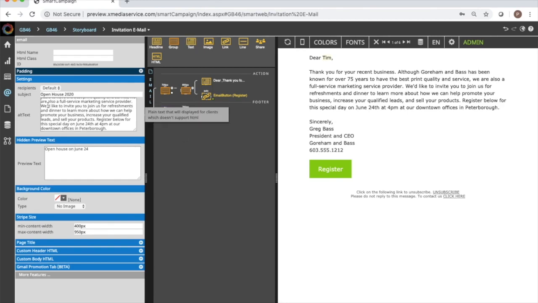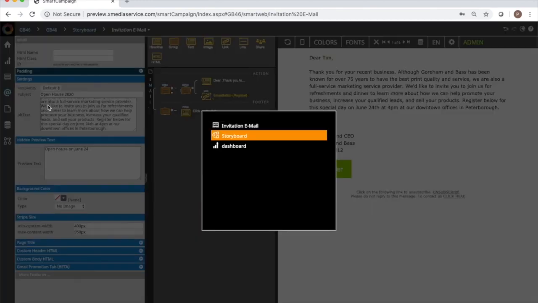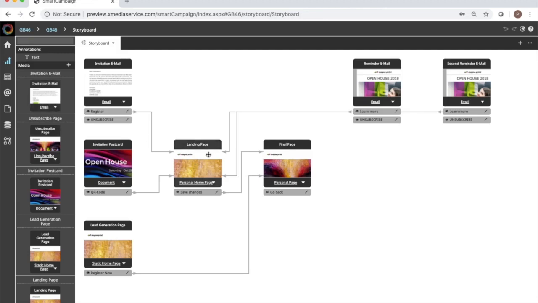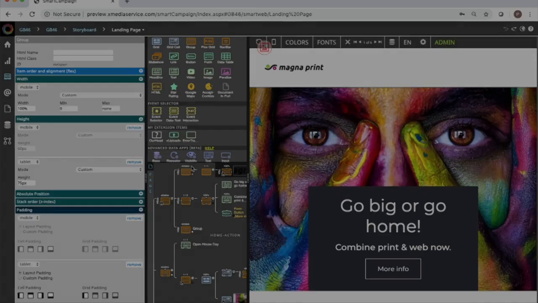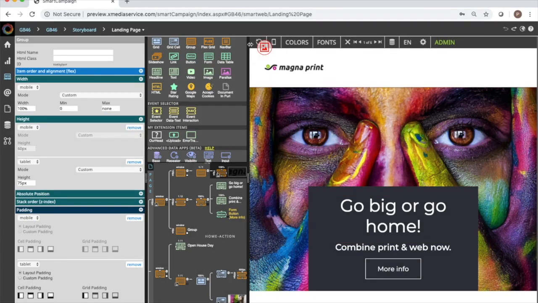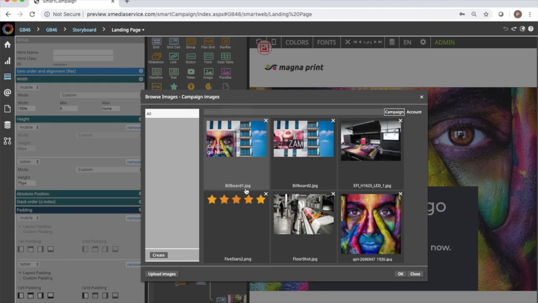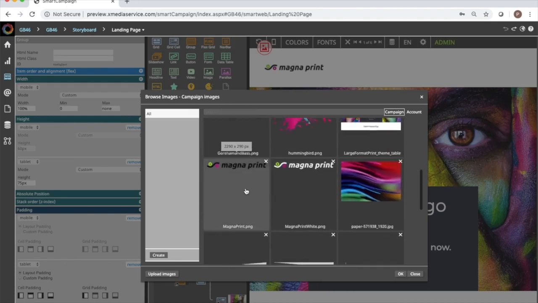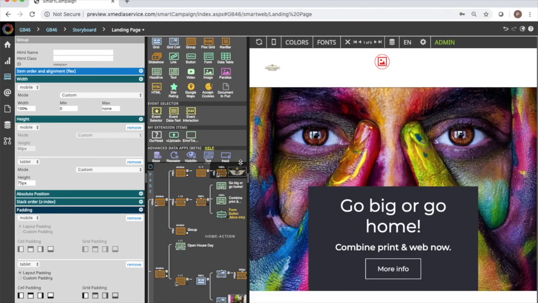All right, so let's go back to our storyboard. And now let's edit our landing page. We'll double click on our landing page and let's go and edit it. So first thing we want to do is swap out our logo. Let's put the proper logo in here. I've got one that I've uploaded, my Gorham and Bass logo.